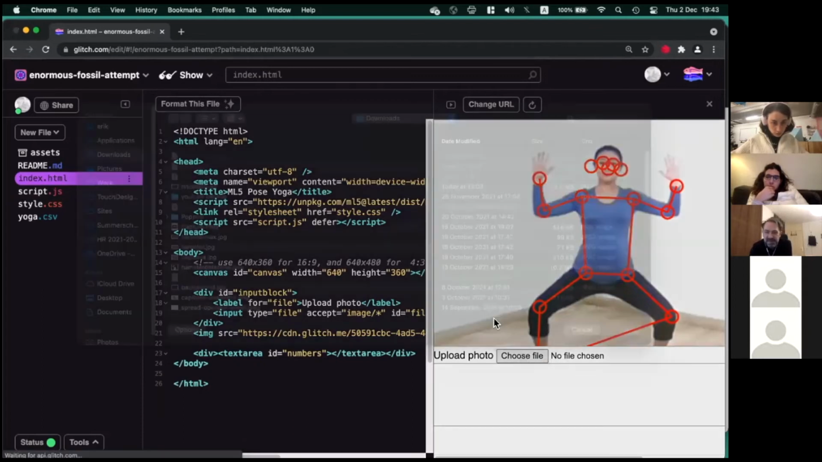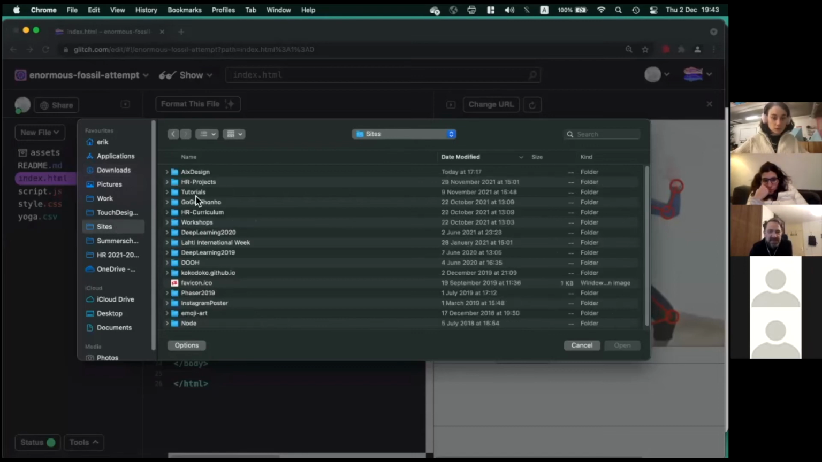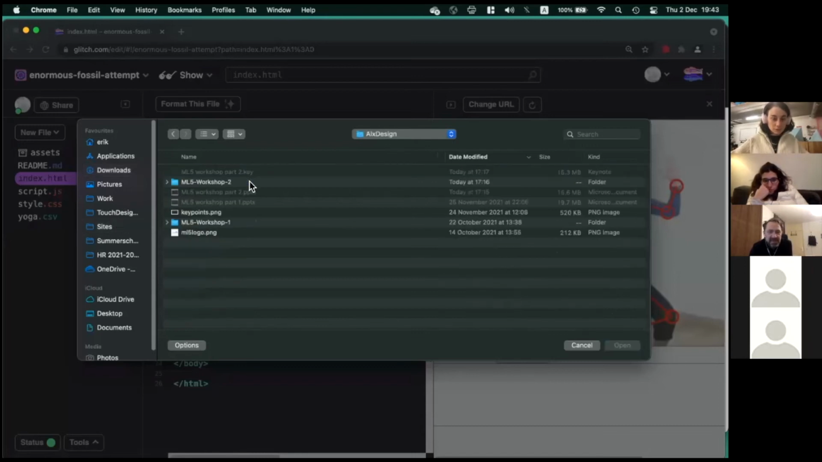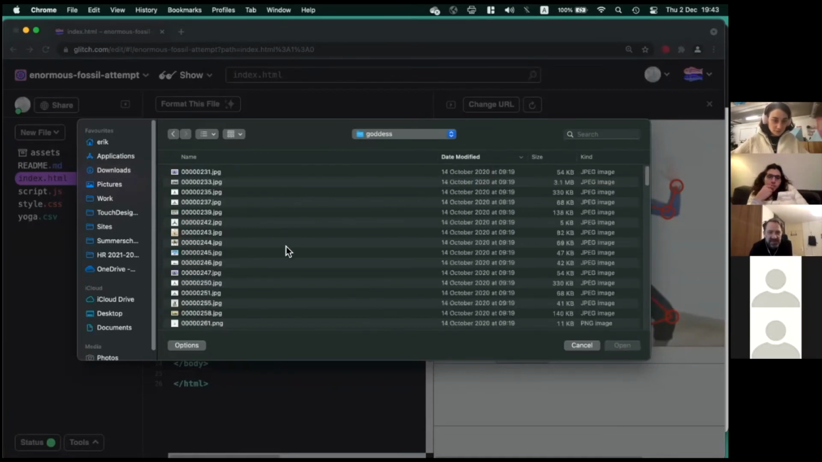I'm going to do it now. I'm going to choose a photo. To find them, AIxDesign Workshop 2. To be honest, not sure where I put them. Yoga poses, I think. Yes. Well, you can put anything, any image.